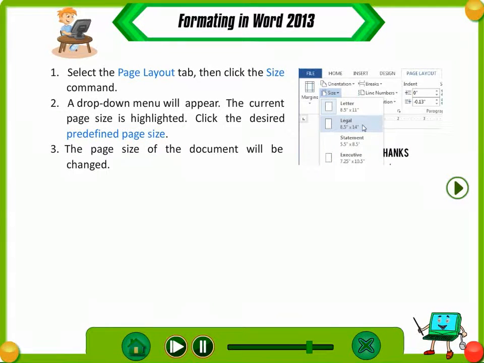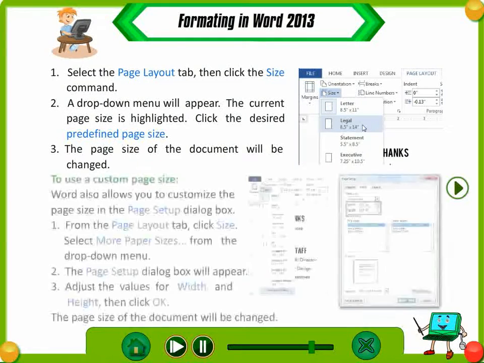Select the Page Layout tab, then click the Size command. A drop-down menu will appear. The current page size is highlighted. Click the desired predefined page size. The page size of the document will be changed.